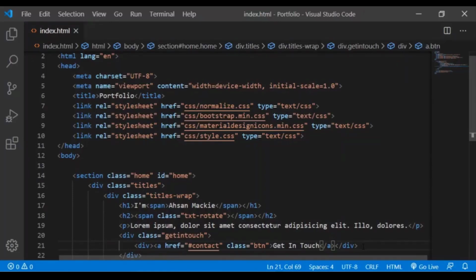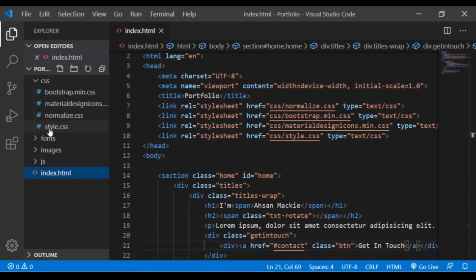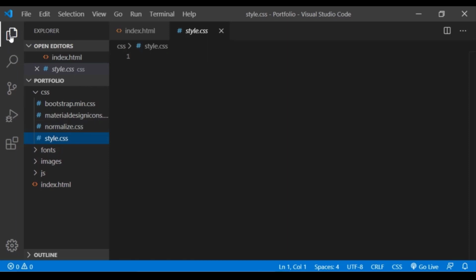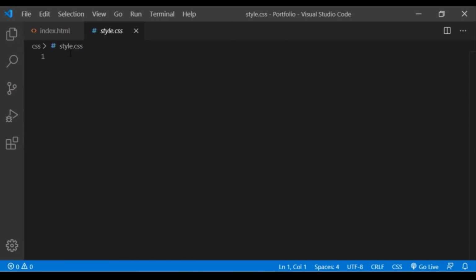Welcome back. In this section, we will add some styles to our home page. Open the style.css file within the CSS folder. First, we will target the home class for our styles.